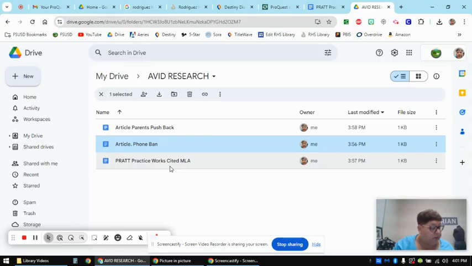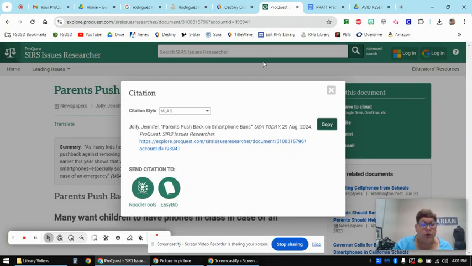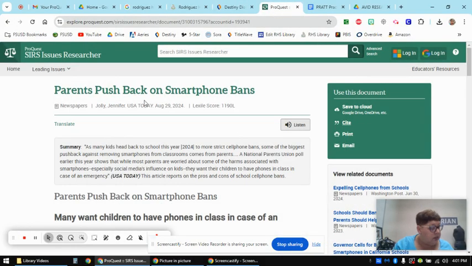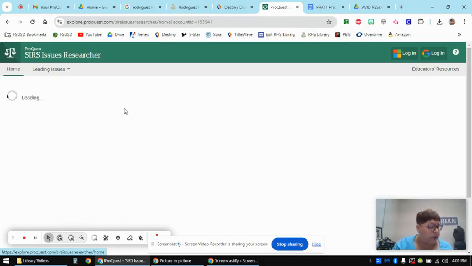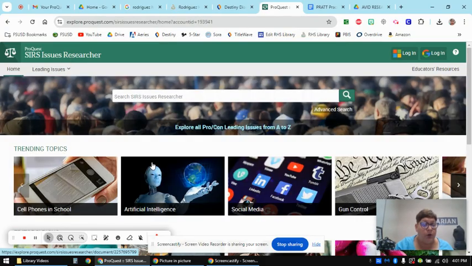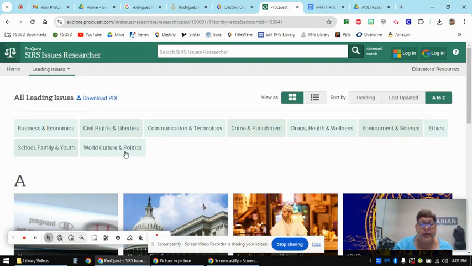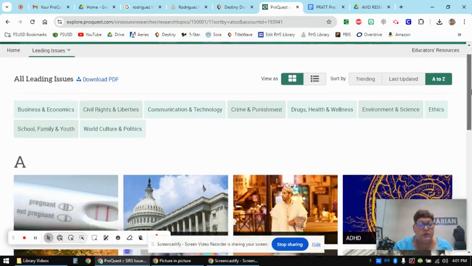Okay. So now we're going back to Proquest. Close that. In the upper left corner, click the link that says Proquest. So right up here, it says Proquest SIRS Issue Researcher. We can click that, and it's going to take us back to the Proquest homepage. And then here is a link that says Explore All Pro-Con Leading Issues from A to Z. So I'm going to click that, and you see there's some, we can also download a PDF of it.